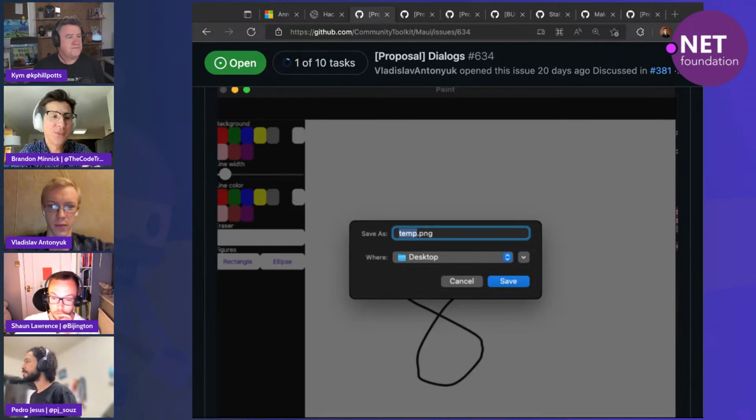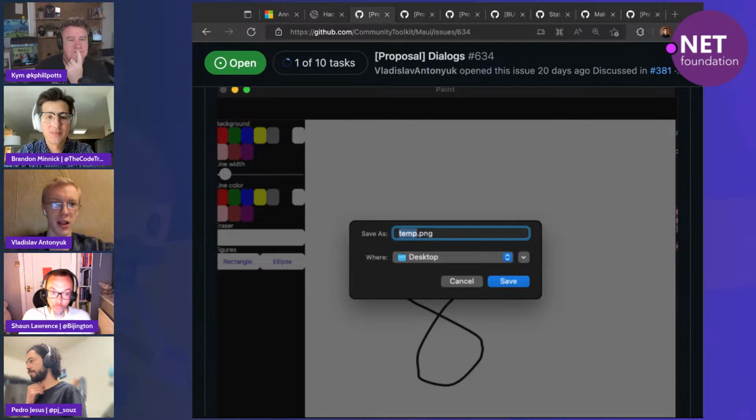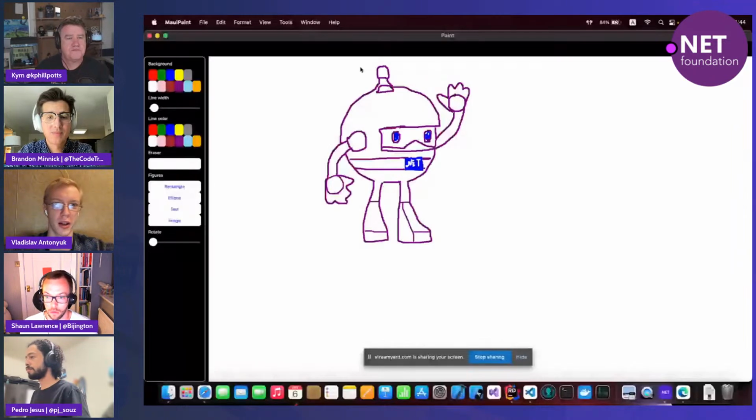Yeah, I agree. So Vlad, is this just specific to desktop? Is that right? Not exactly. We can extend it to all platforms like Android and iOS. So I can show how it may work in a macOS application.